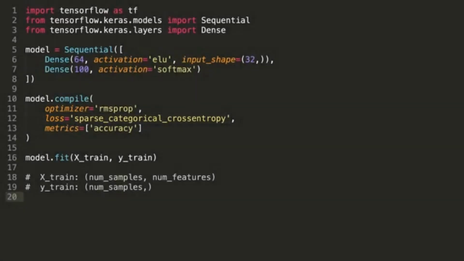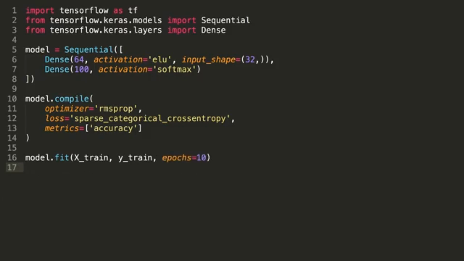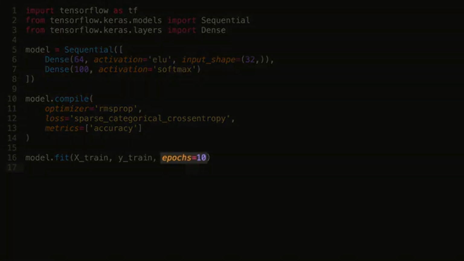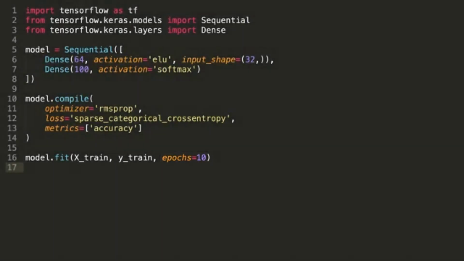Passing these arrays into model.fit will then train the model for one pass through the training data, or one epoch. You'll probably want to train the model for more than just one epoch though, and so here I'm passing in the optional keyword argument epochs equals 10. So the training will make 10 complete passes through the dataset.